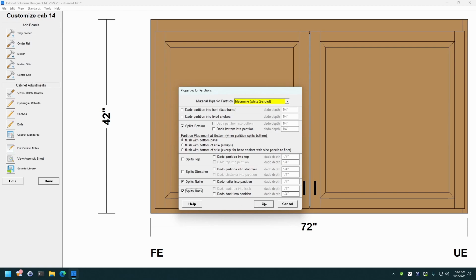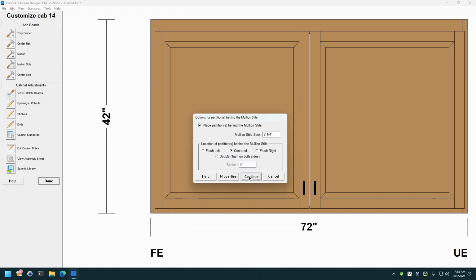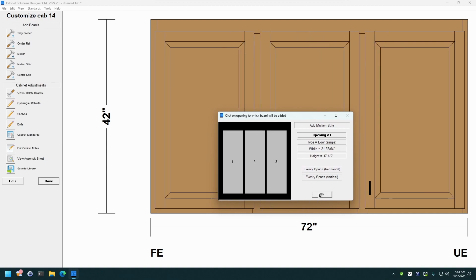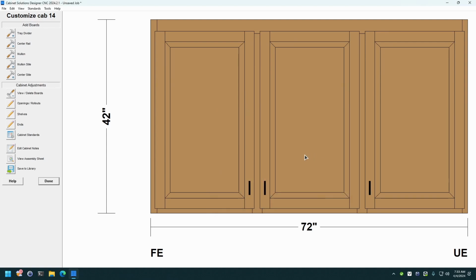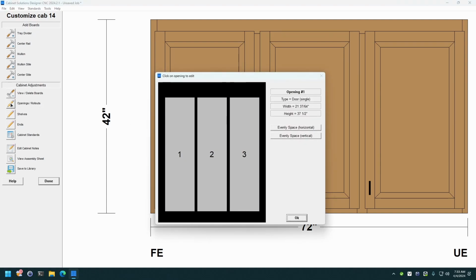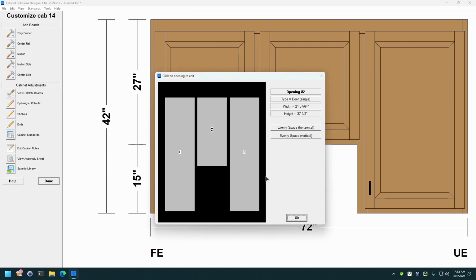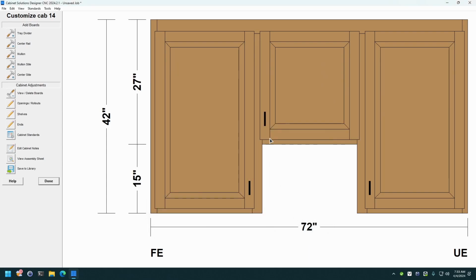So after I have that, I'm going to go ahead and click on OK, click on Continue, and again I have my opening information here. I'm just going to click twice to place those. Now, since I'm adjusting the opening size of this middle opening here, I'm going to go to Openings and Rollouts. I'm going to click on my opening number 2. And I'm going to move my top or bottom rail of selected opening. Let's click on that. I'm going to move this up 15 inches. Click on OK, and click on OK again.